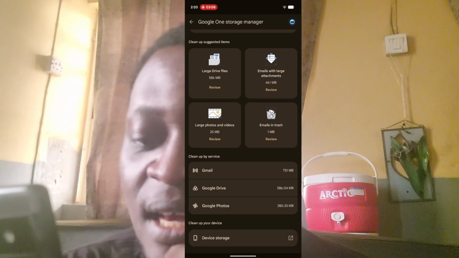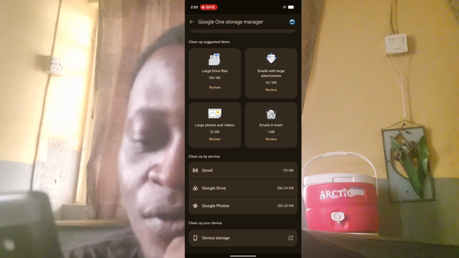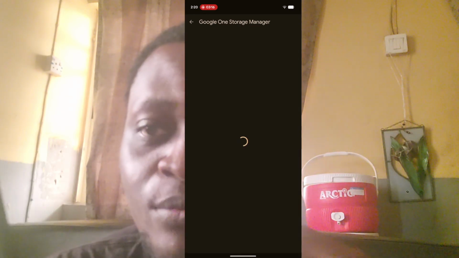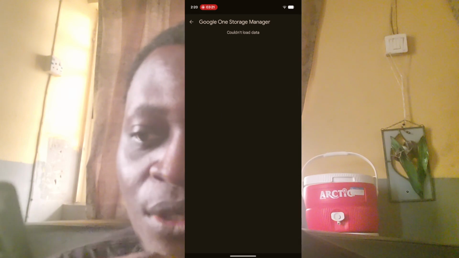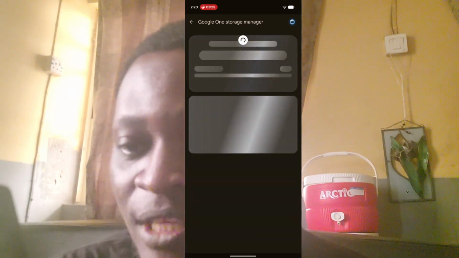Now, the highest is my Gmail, which is actually using 751. If I click on it, I'll be able to see my Gmail, and I'll be able to delete files from my Gmail. Now, for some reason, this could not load. I have a poor internet connection also, so excuse me for that.